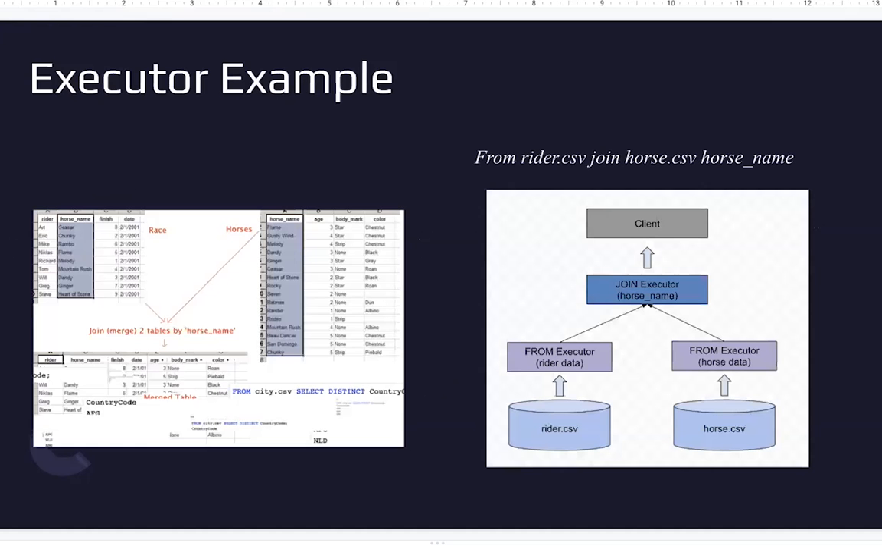And next, I will introduce the executor example. As we proposed at the start of the slides, we have two tables: the first is for the race and the second is the house. We need to merge these two tables by the same column, the house name. As the project architecture shows, first we read the CSV file, which is also an Excel file, using the from executor to get the right data.